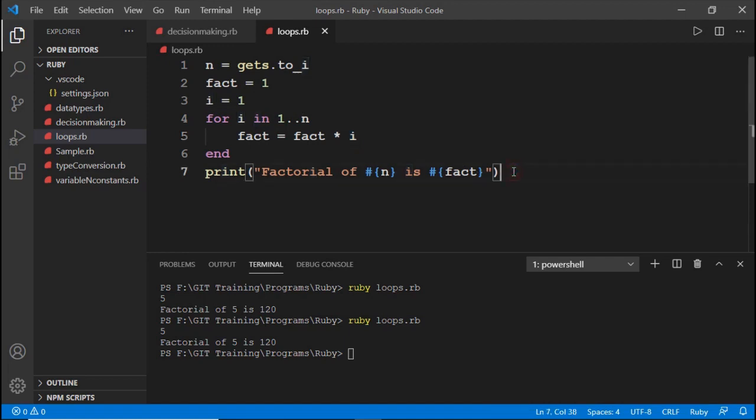Let us run this one also: ruby loops.rb, with input 4. The factorial of 4 is 24. So this is the way of using looping statements in Ruby.